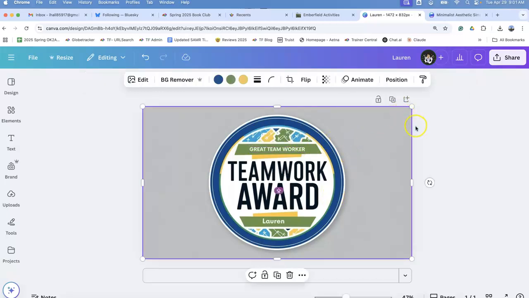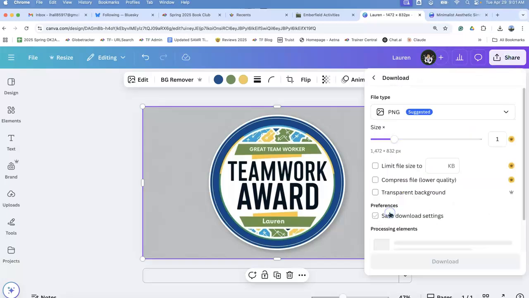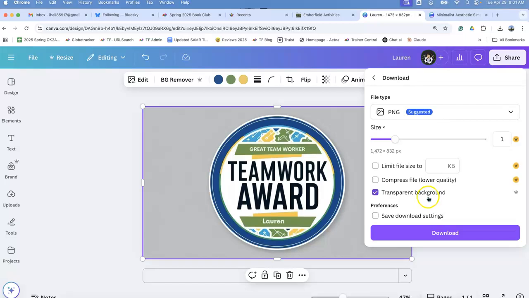I've got this award, and then what I can do, I can share it by downloading, and if you download with a transparent background, then you've got a PNG file that you can use and save, and students can add it digitally to any work they want to use.